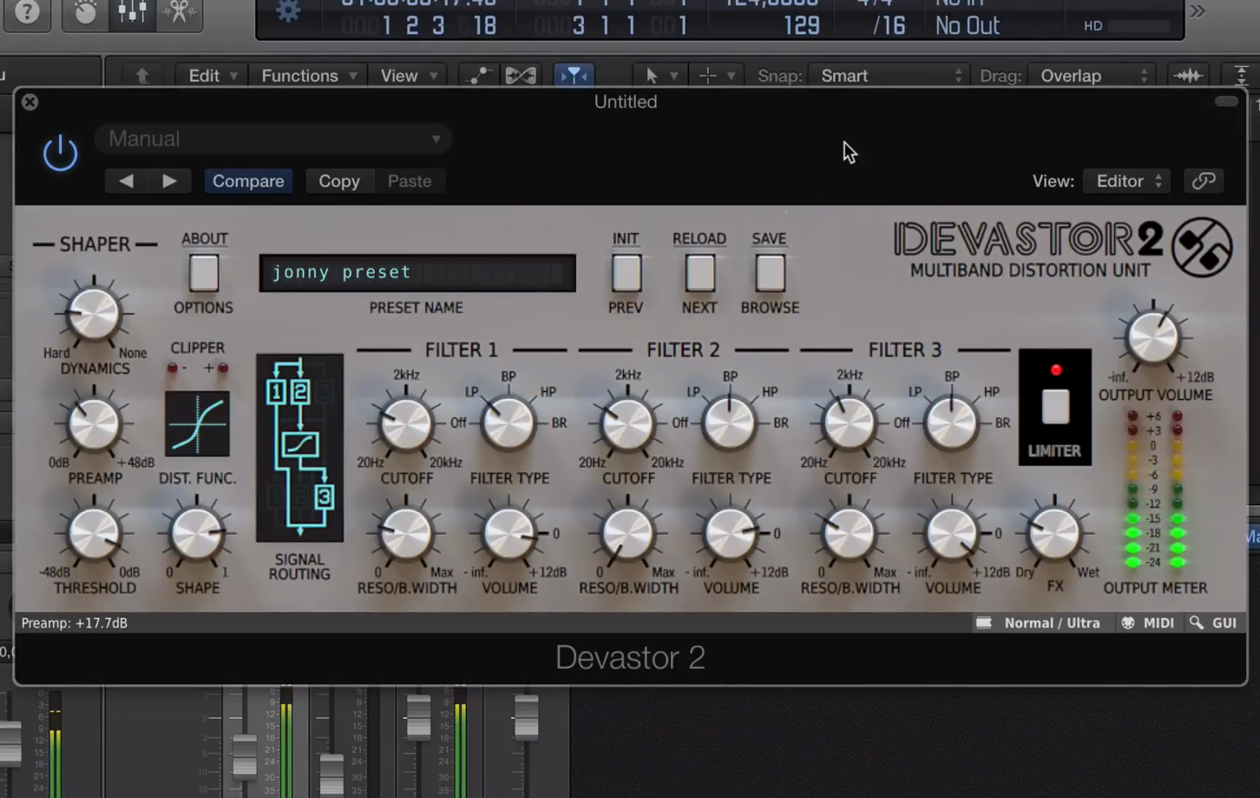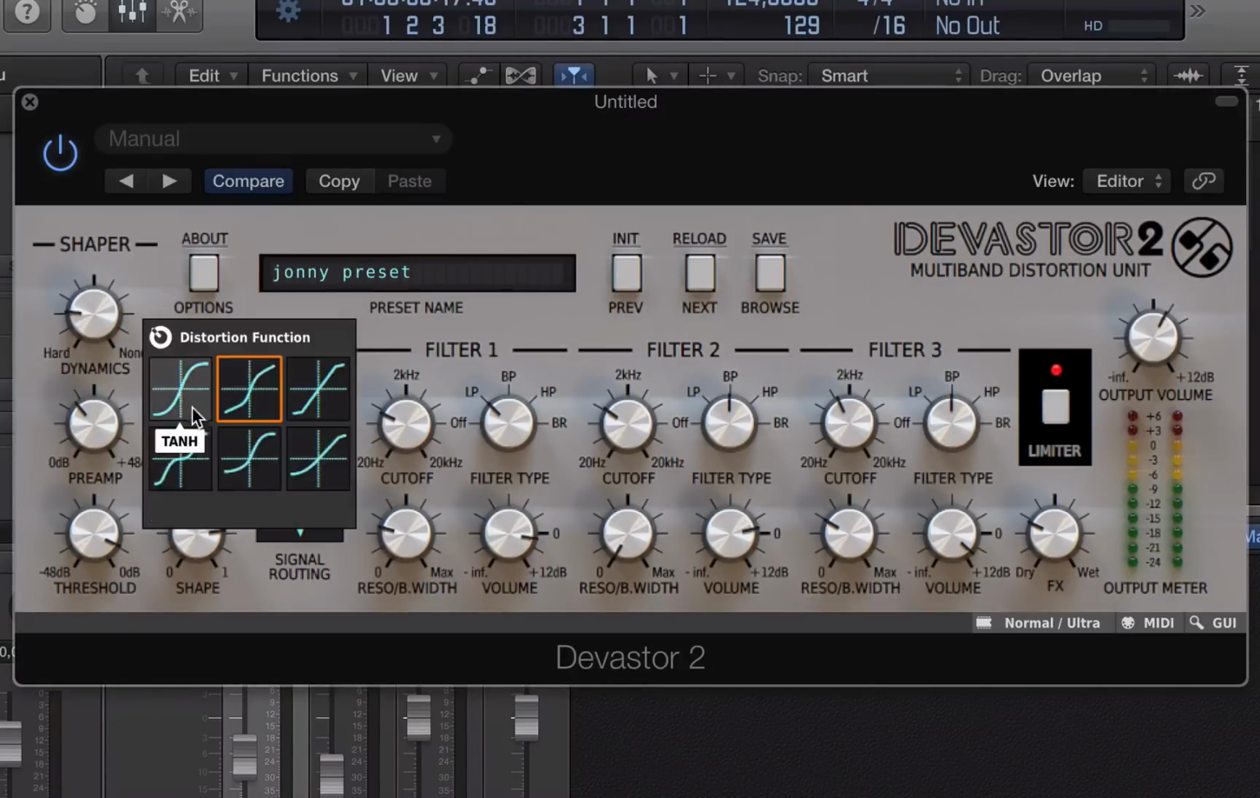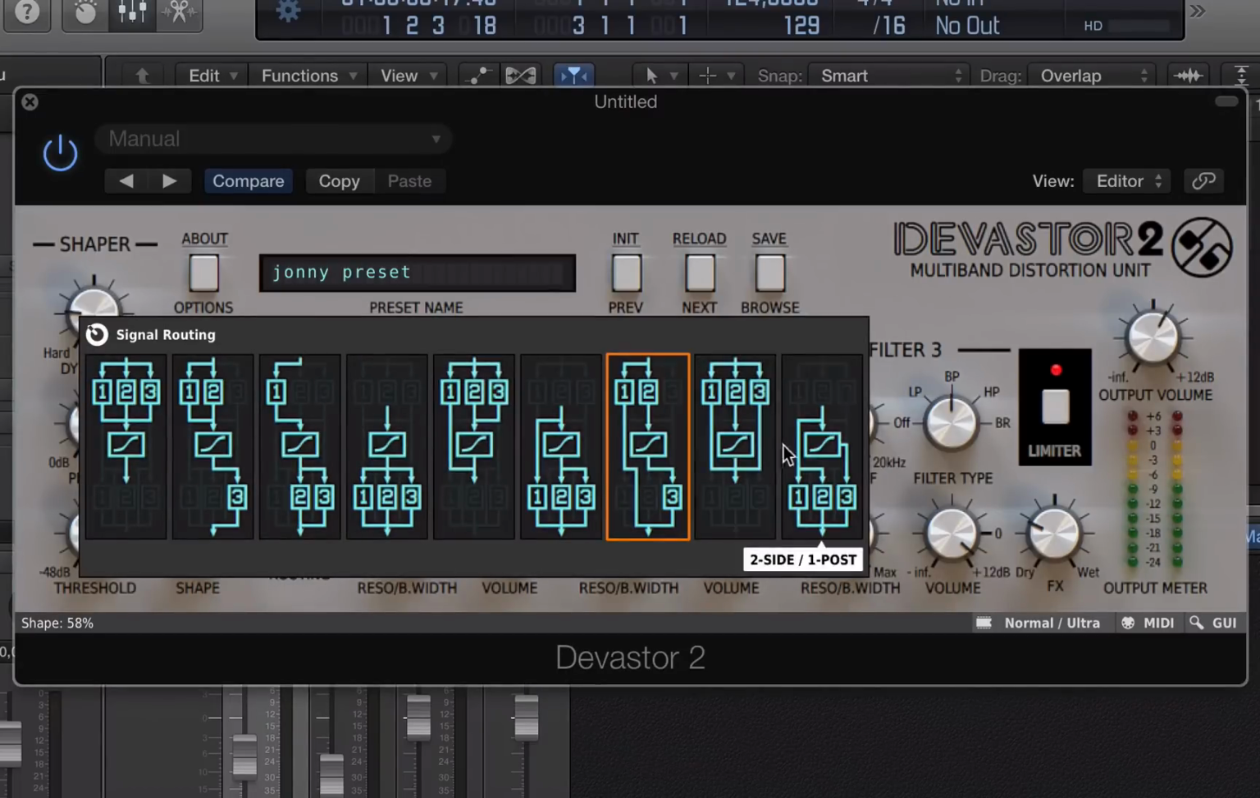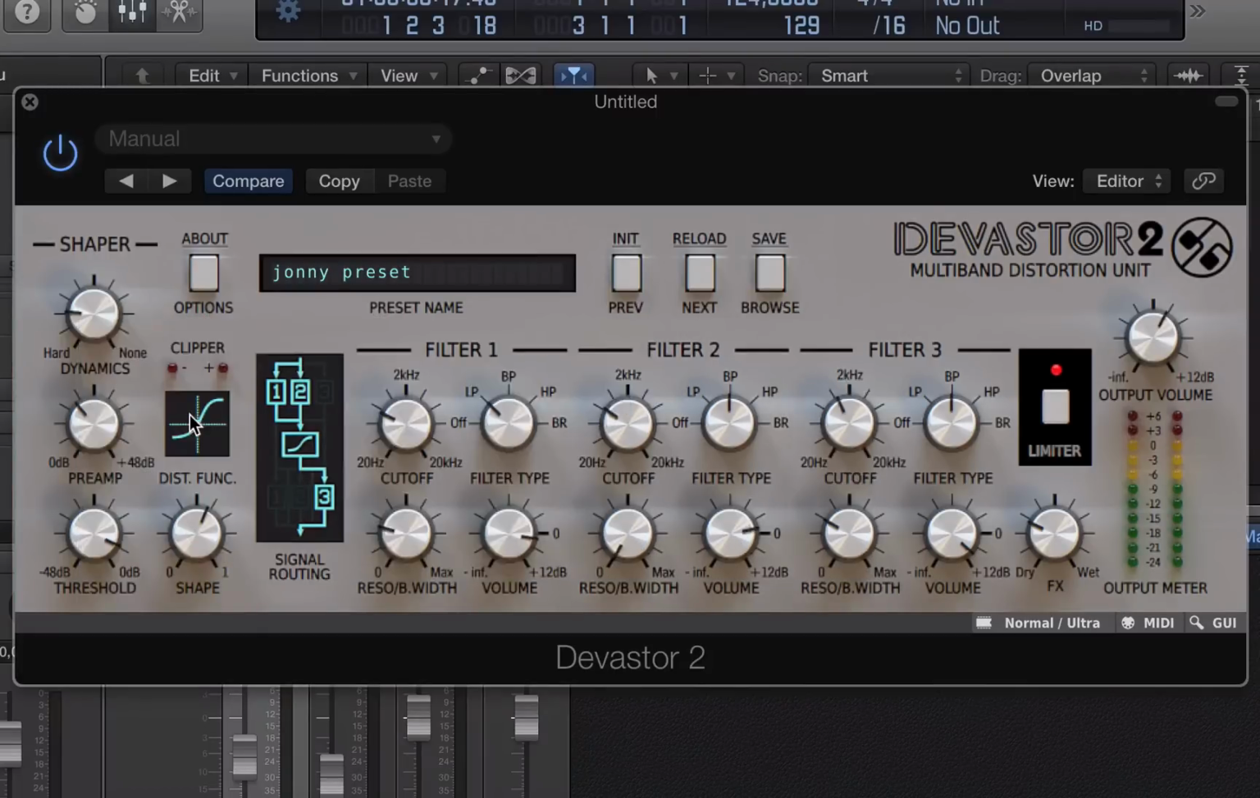The Devastor 2 is a really powerful distortion unit and has a great sound, so you should really experiment, especially when you start playing around with the different distortion functions and these different filter and diode clipper routing setups. You know, really clever. Okay, I hope you enjoyed that tutorial, and I'll see you in the next one. Cheers.